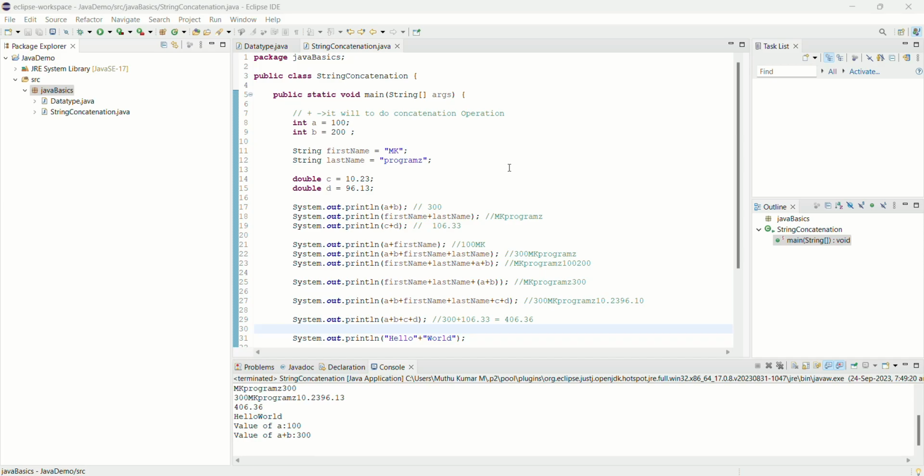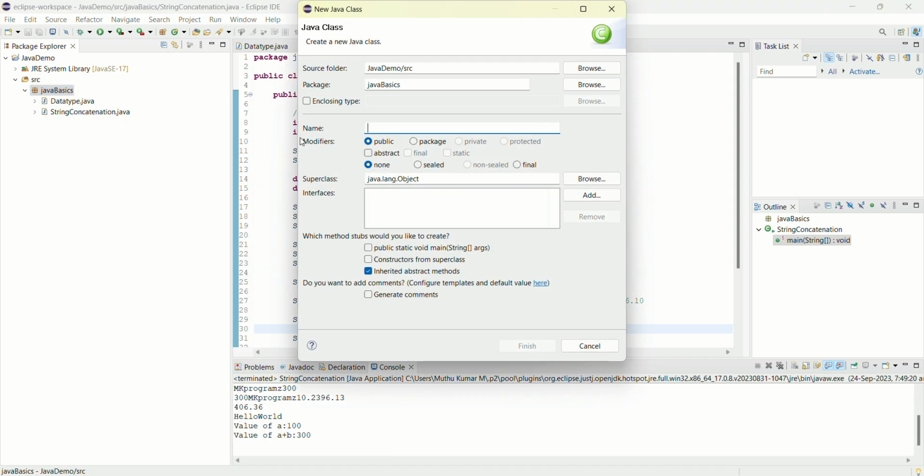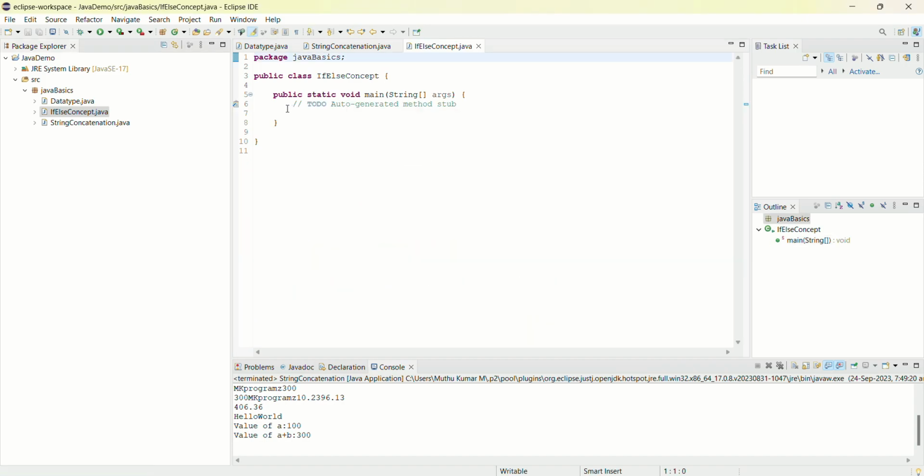Now let's get into the if else concept. Let's create a new class for each and every topic. Click the main checkbox. So now it has created the main method for this class.